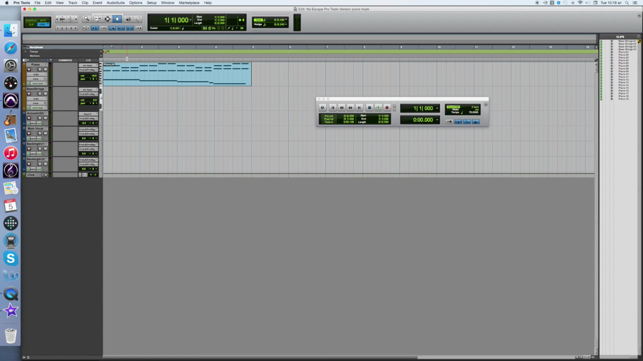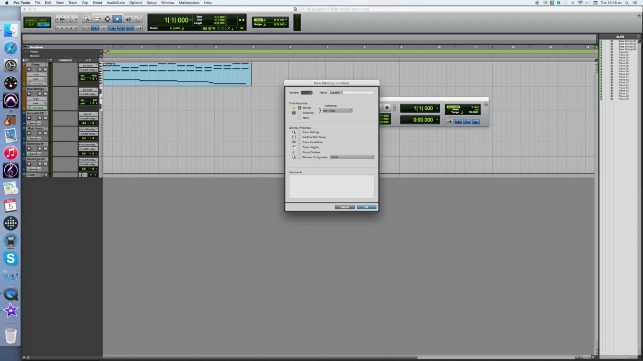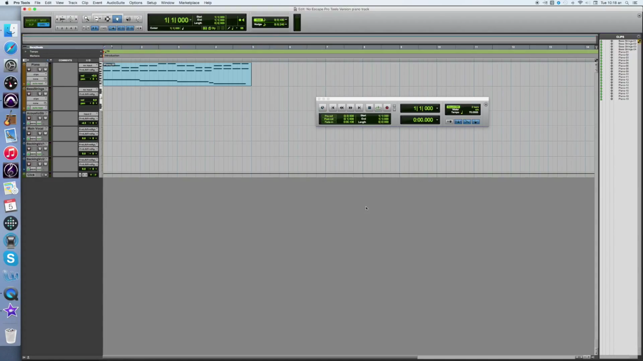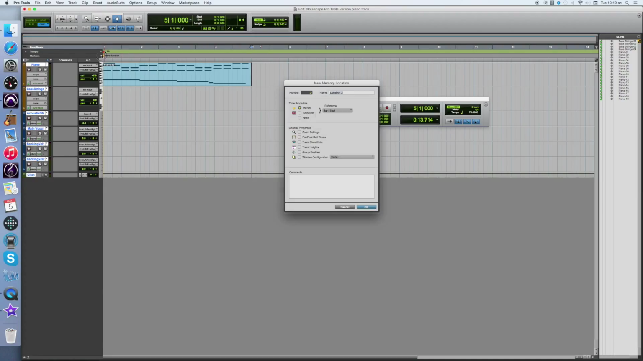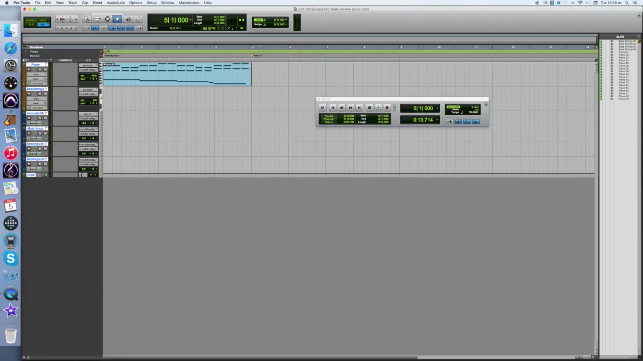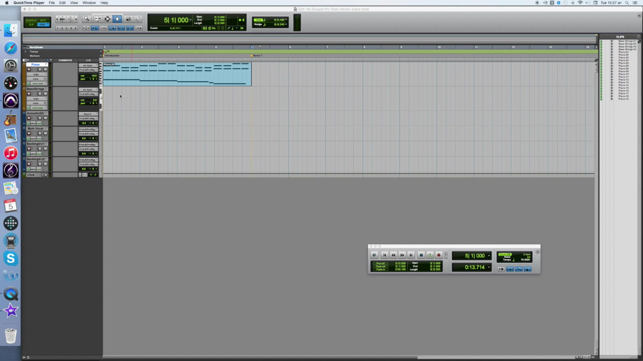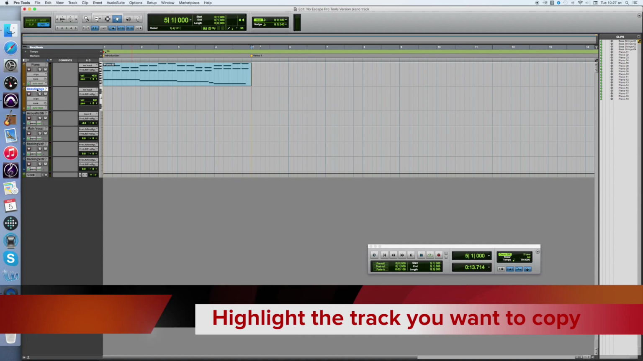Now let's organize our track markers. Go to View, Rulers, Markers. This brings up the marker ruler where you can label the different parts of your song. Click the plus sign to create a new marker and label it appropriately. I'm going to call this Introduction. Place your cursor where you want the next marker to appear. Click the plus button and label this marker verse 1.